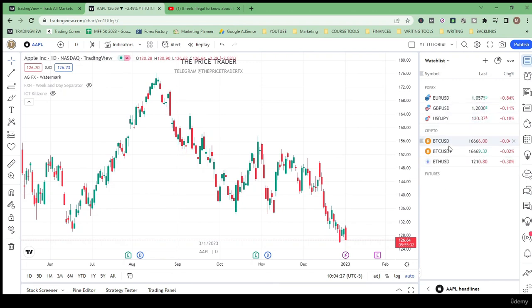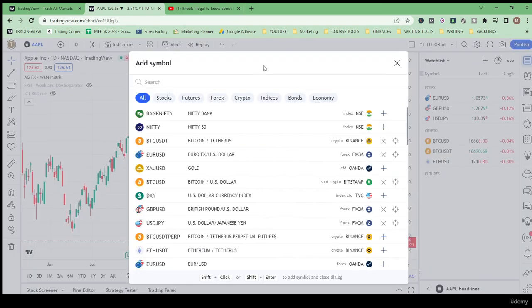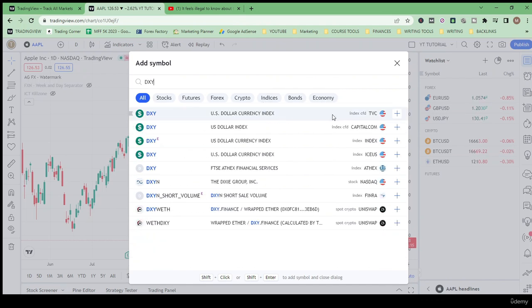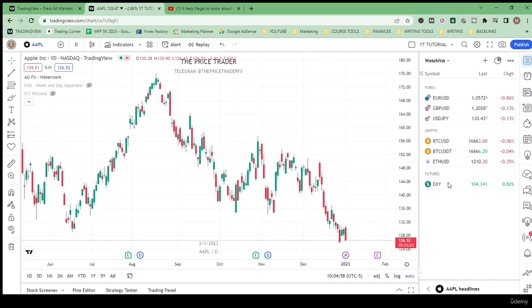Under futures, for instance, if you want to add symbols here, you can click this button, add symbol, then look for a symbol, let's say DXY, which is the dollar index. Once the list is populated, you can click anywhere here, or even click the add button to add it to the watch list. It will automatically bring it down, but you can arrange it by dragging it to any section you want. So that's how you add a symbol to TradingView.